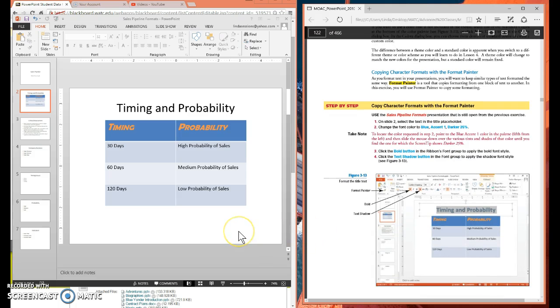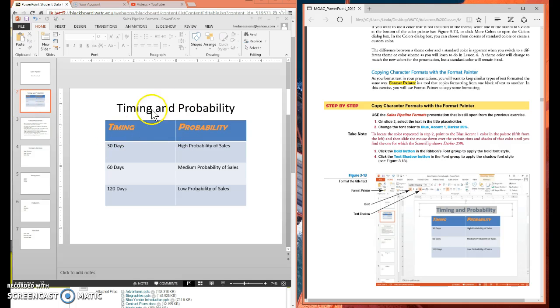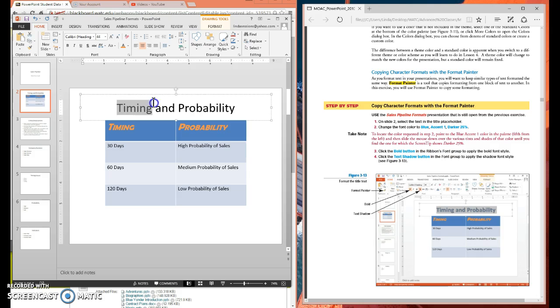Now the format painter is something that is a little tricky to learn how to use, but once you figure out how to use it, it's going to save you a lot of time. So we're going to go to slide 2, and we're going to select our title placeholder, and we're going to change the font color to blue accent 1, darker 25%. And we're going to make it bold, and we're going to make it shadow.